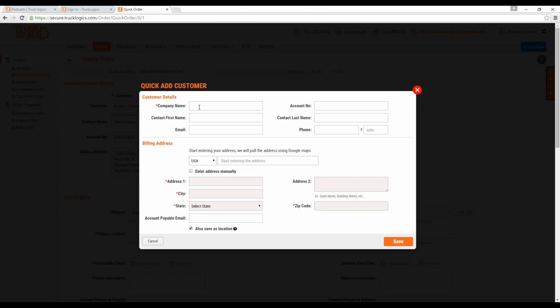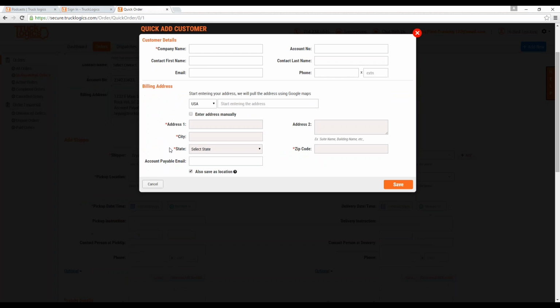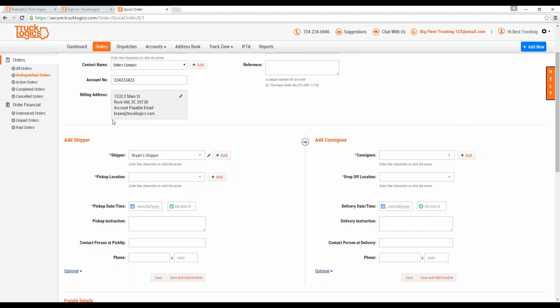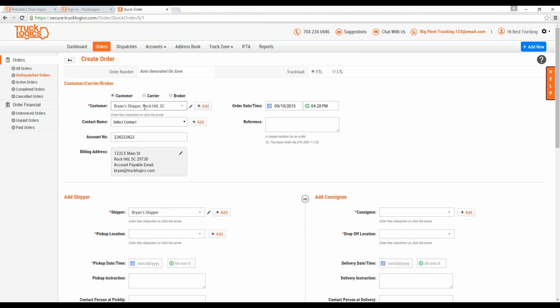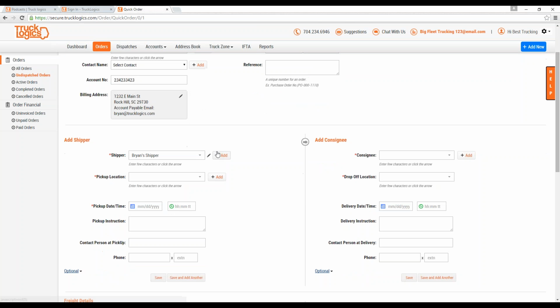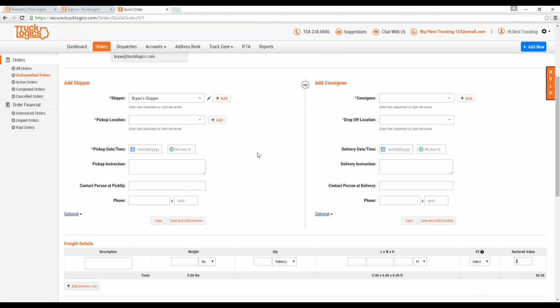Here you're going to be adding the company name, billing address, and an email if you have that, to save all of this information so that you don't have to enter it each time. Once that's been added, you'll just type a few letters of their name and they auto-populate, like this one, Brian's Shipper in Rock Hill, South Carolina. We've already got the billing address and everything pulled up. You can also customize the order date and time. By default, it's going to default to right now, but if this is an order that took place yesterday or a couple days ago, you can also set that up.